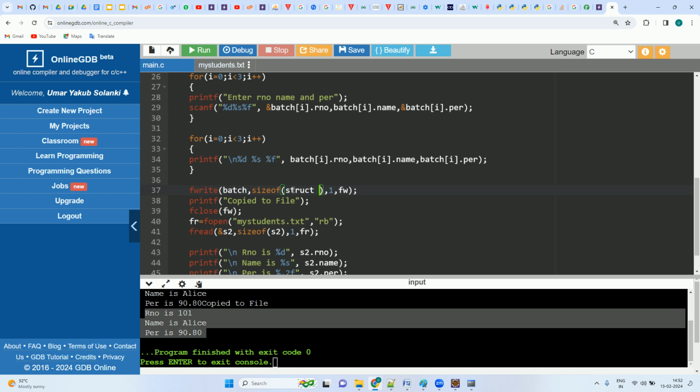54. 54, right? Now see, this is what you have to understand. So if I give size of struct student, how much? 18. So like this, how many? 3. So here I will give 3. So of 18 bytes, 3. Okay. If I would directly give over here size of batch, what is the size of the array now? 54. So now there I will give 1. So here I will give what? Got the difference? This is what I wanted to explain.